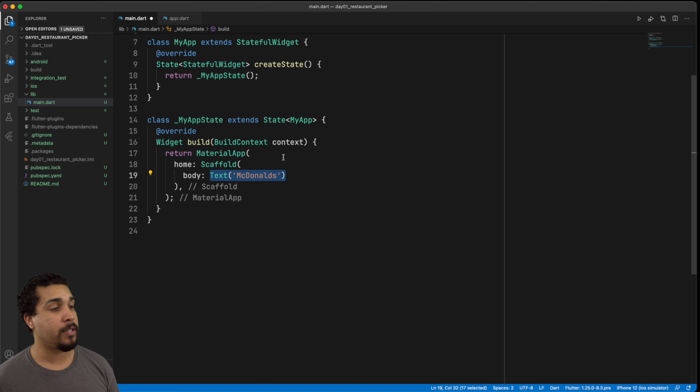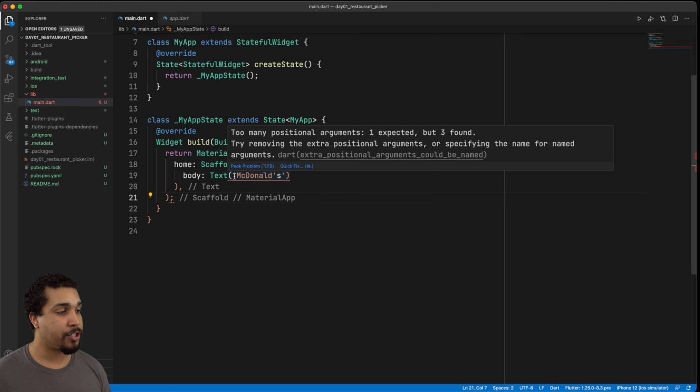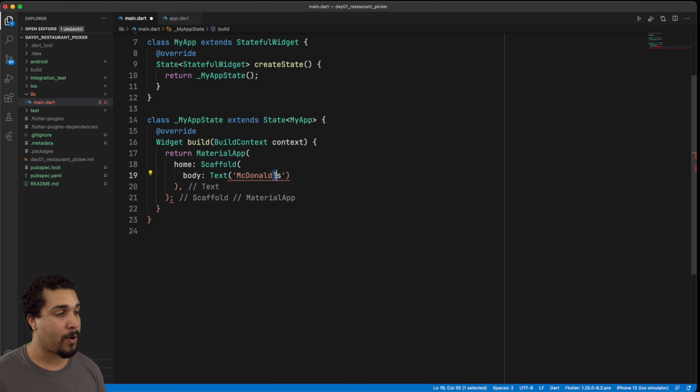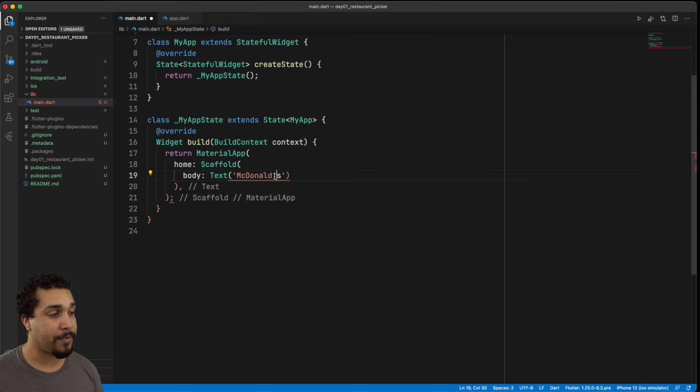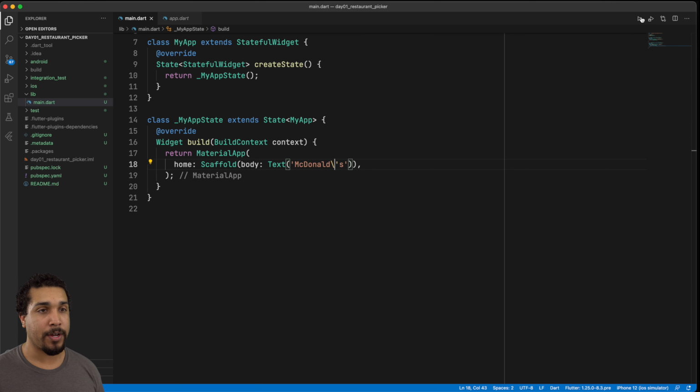Now I actually spelled McDonald's wrong, because if I were to add the apostrophe with the S, you'll notice that everything kind of gets weird and we get this weird formatting issue. That's because we're creating a string with the single quotes, and then when we end the single quote right there, the computer thinks that we're ending it right there, but we actually want to have the apostrophe in the string. In order to get around that, we're going to prefix it with a backslash, and that's going to allow us to show McDonald's. Once that's all done, we're going to save the file and we're going to run the app.